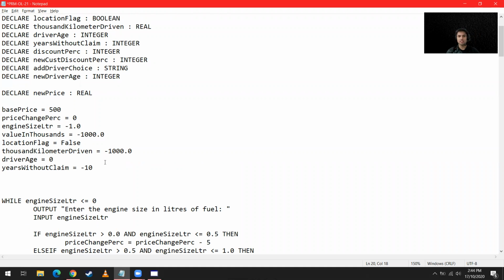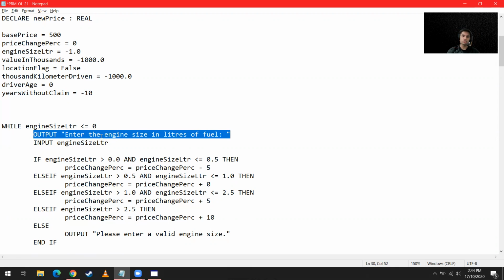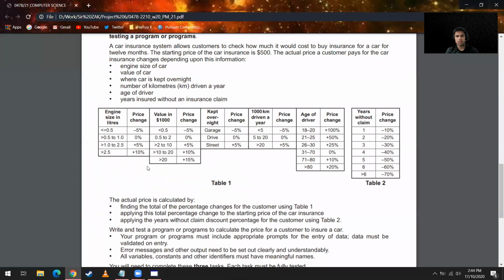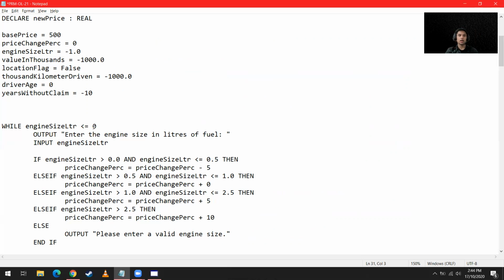And I hope that the initializations are starting to make a bit more sense now, at least for the engine size liter. We have initialized this to -1 so that this condition is fulfilled to begin with, and then we can enter the loop. Once we do enter the loop, the first thing that happens is that we display a prompt to output the engine size in liters of fuel. This is the message that is output before the user gives us any value. This is what's known as a prompt. Last time we discussed how the program must include appropriate prompts for the entry of data. So this is that part. This is the prompt. And then we are taking the input, which we are storing in the variable engine size liter.